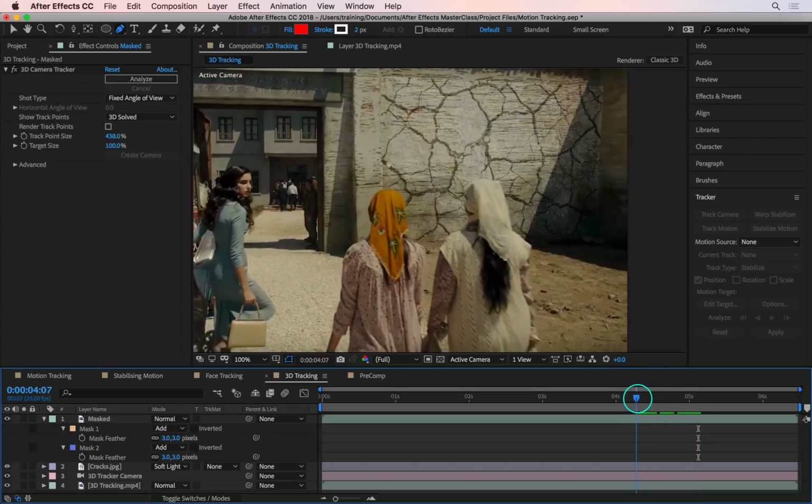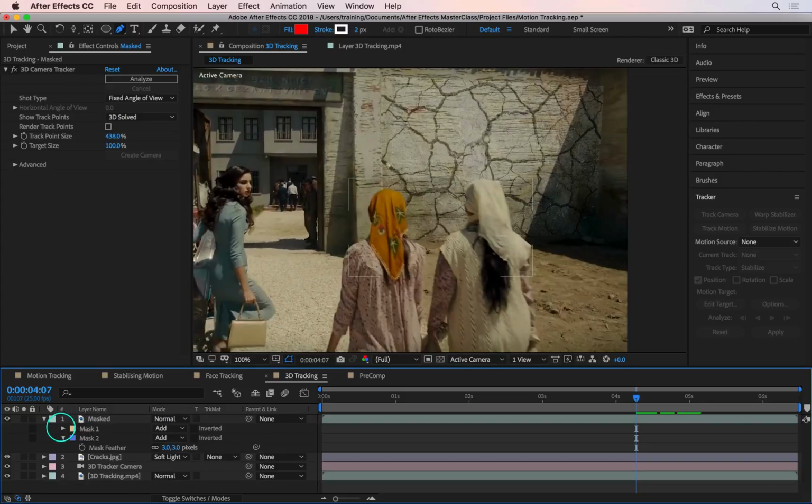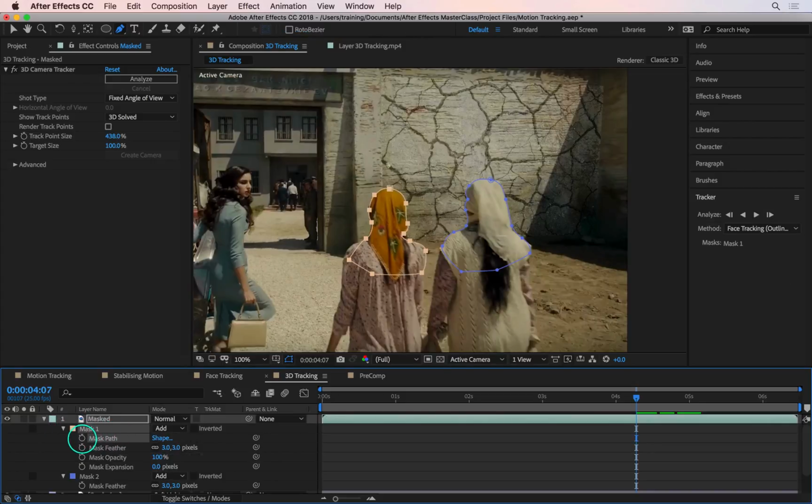So what we would need to do really would be to go in, and then keyframe the mask path for both of these masks. So I'd go keyframe this mask path, then go forward by one frame, and then move the mask again on top of her head, and then do the same again for this one until the end of the clip, and then from here, I would rewind back until they're clear away from the wall.